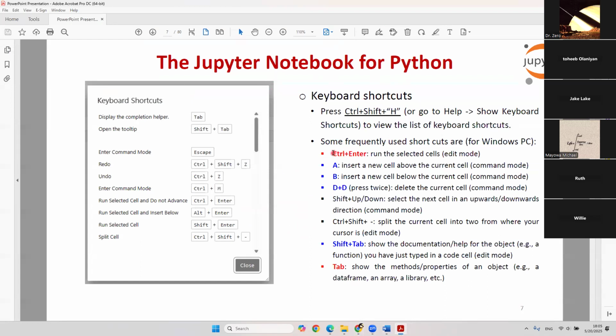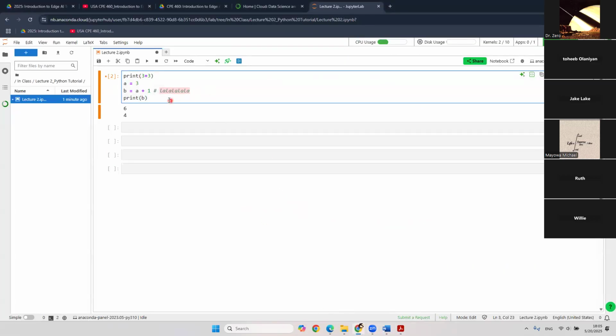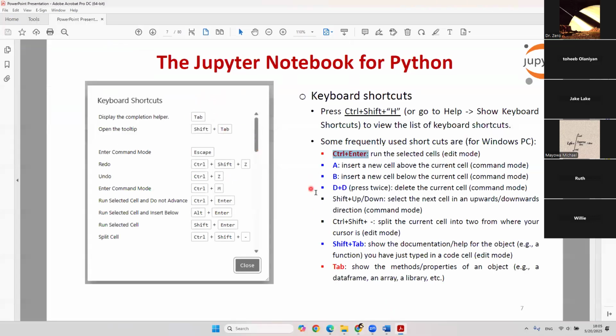The most important thing is first Control plus Enter, which will run the selected cells. So for example here, I'm going to run. I press Shift and then Enter, and it runs and tells you this too. Regarding the meaning of this NumPy array, we'll have details about those super basic commands later in this lecture. But when you press Control or Shift with Enter, it means you're going to run the code.